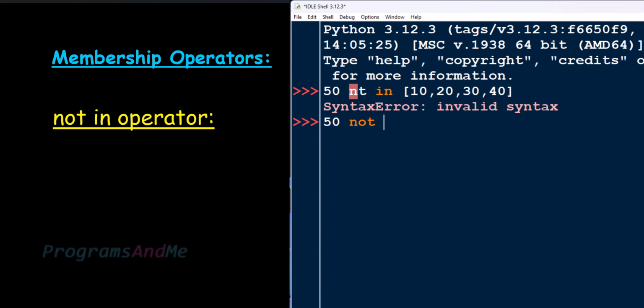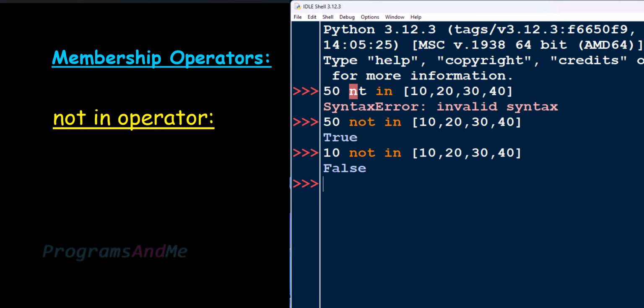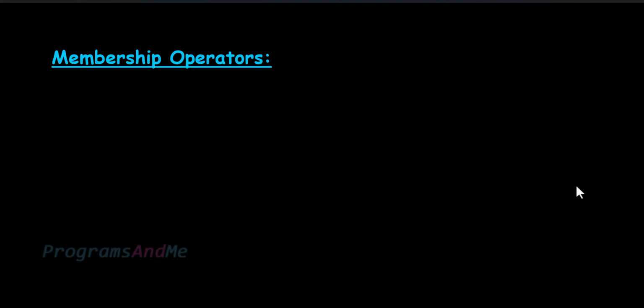So the syntax is this: value not in sequence. And here are the few examples. Here 50 not in 10, 20, 30, 40. It is a list. So 50 is not present. It is true. That's why we are getting the output as true. Or 10 not in same list. 10 is present. You can use these membership operators with the loops as well as conditional statement.